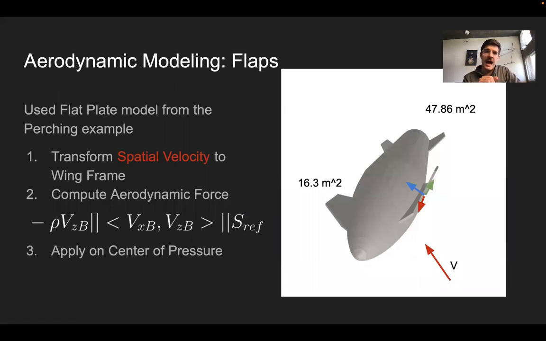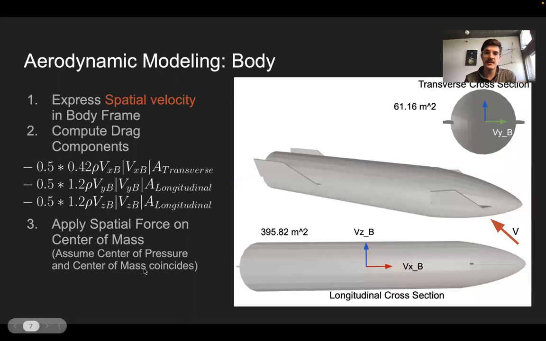For the flaps, I was using the flat plate model that we've seen in the prototype example, which behaves really well under stall conditions, which is exactly what we want here for Starship. And similarly, to make a successful belly flop, we need drag on the body itself. For that, we just take the spatial velocity, transform it to the body frame at the center of pressure, take the individual components along the longitudinal and transverse direction and compute the drag there.